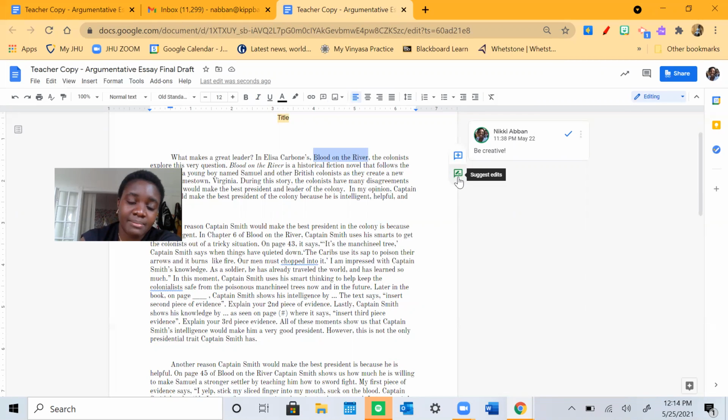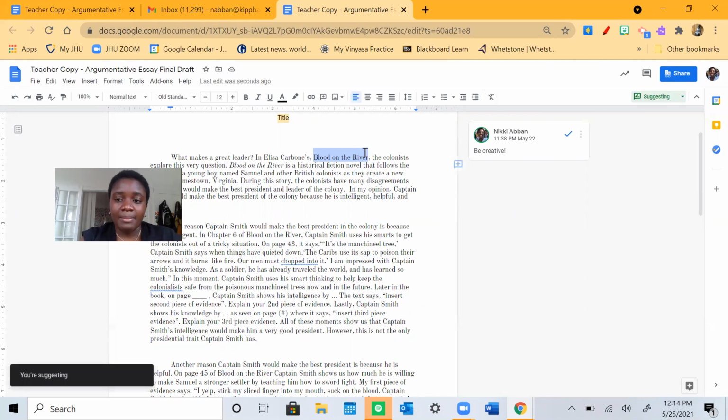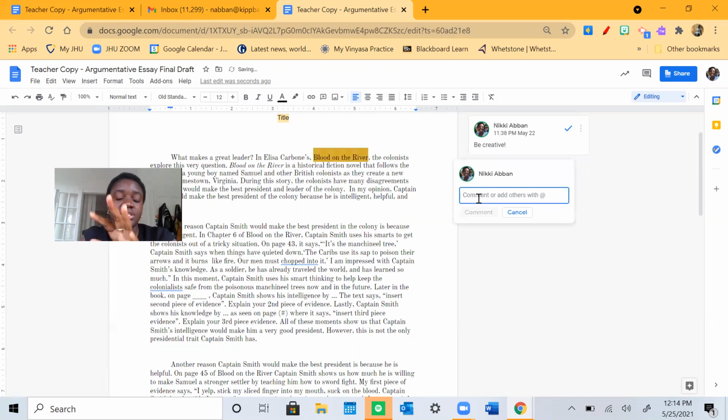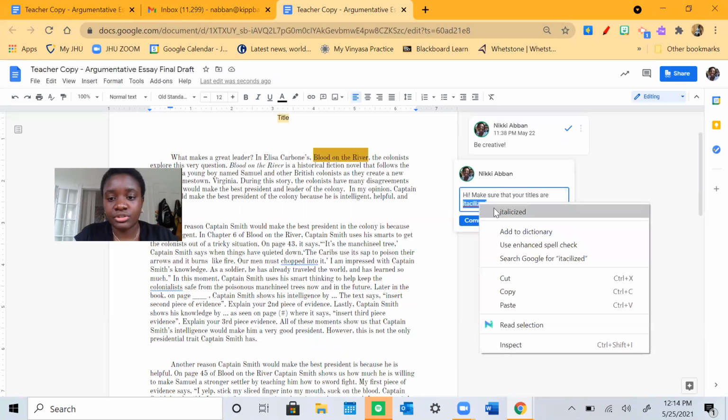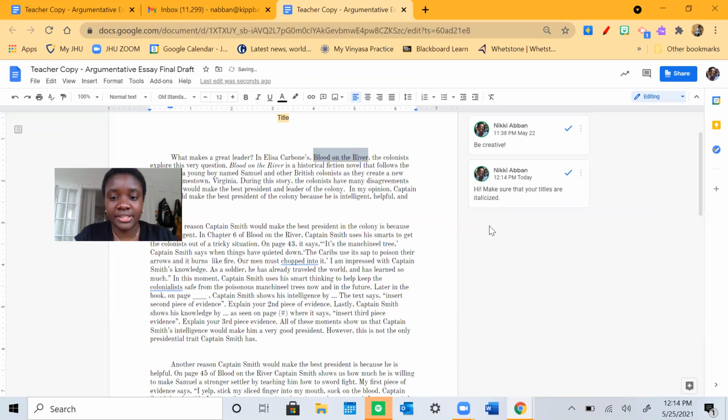If you click that and you write something, that means you're changing to a different mode. And that means when your classmate edits it or clicks the check mark, it will actually change your paper. So please make sure you're only clicking this blue button, so it's just words and your classmate can make their changes themselves. So I would say, hi, make sure that your titles are italicized, right? It's a reminder for my classmate to make sure that their title is italicized, and I would leave this comment.